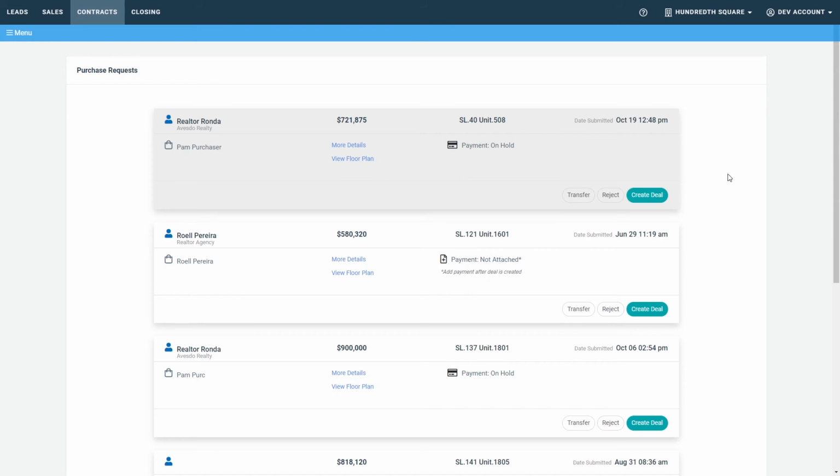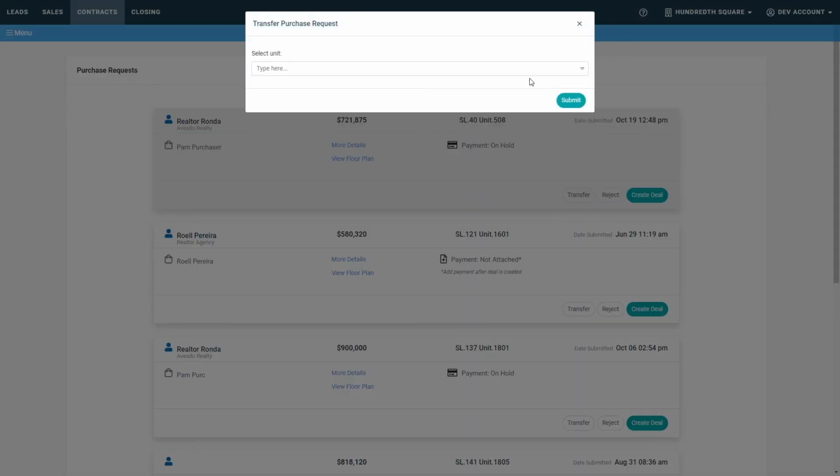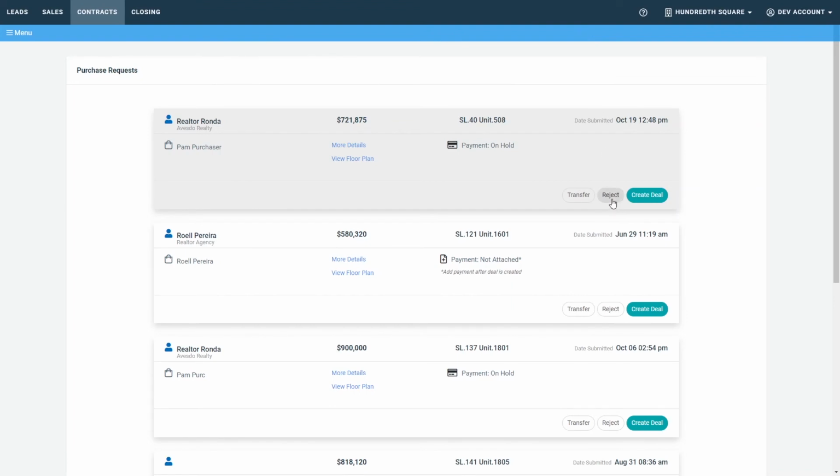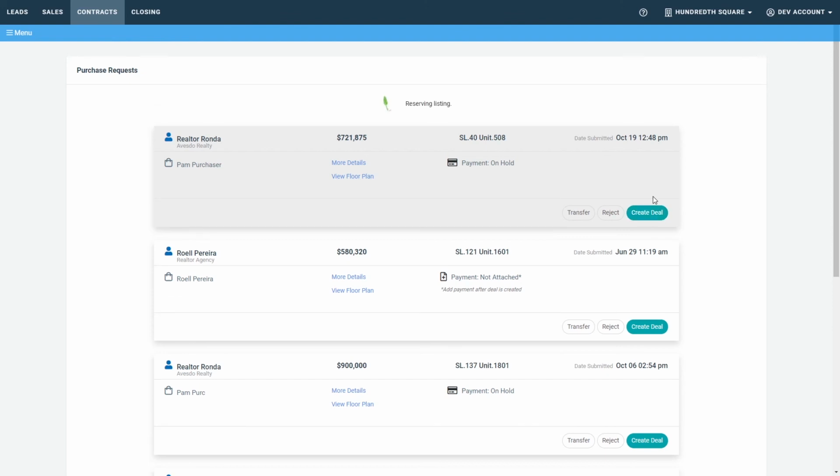They're able to view the purchase request and they have 3 options. The first is to transfer. If they would like to transfer the purchase request to another available unit on the project, they're able to. Or they can reject for any reason that they may need to do so. But today we're going to go ahead and create that deal.